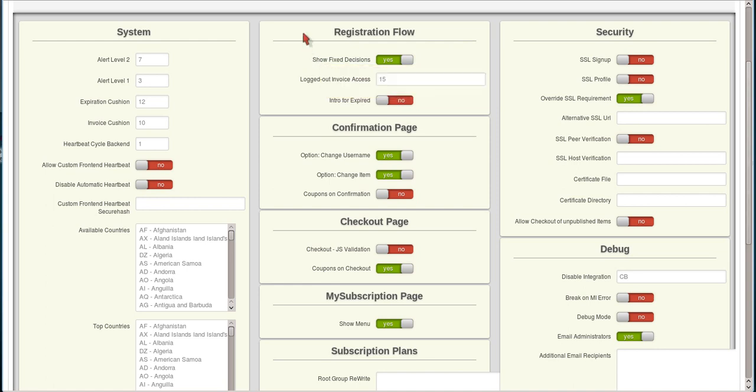Show fixed decisions. AEC by default will not show a member when they go to sign up on the plans page, if they only have one choice. Why show them the choice is the default setting. If you do want to show fixed decisions to remind them of what they're signing up for, you can set this to yes. Logged out invoice access is basically if a person is on their invoice and they walk away from the computer for more than 15 minutes, AEC is going to prompt them again for their password before they can continue.